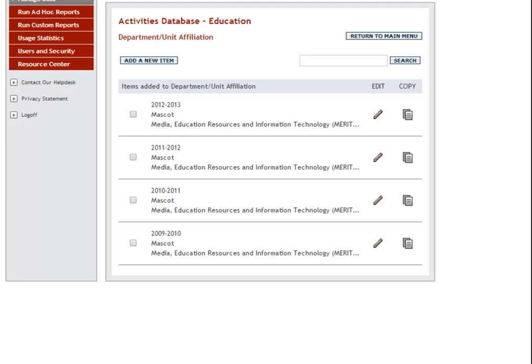For the purposes of tracking your employment history, you should have an item for each academic year, even if your position did not change from one year to the next. In this sample Digital Measures profile, you can see that there are entries listed for each academic year since the 2009-2010 academic year.